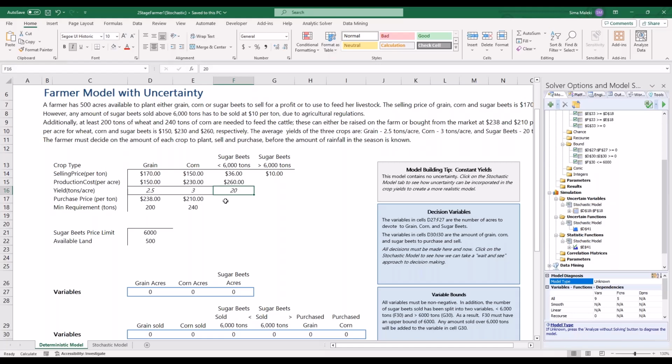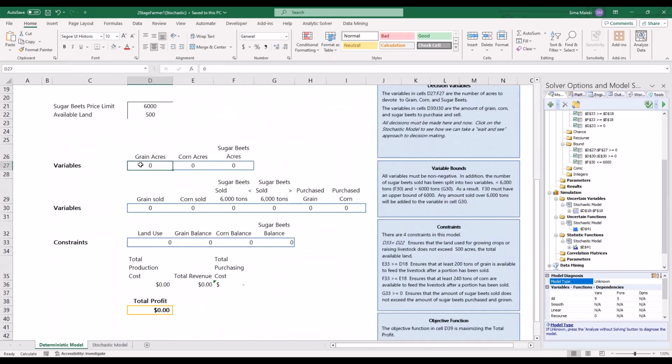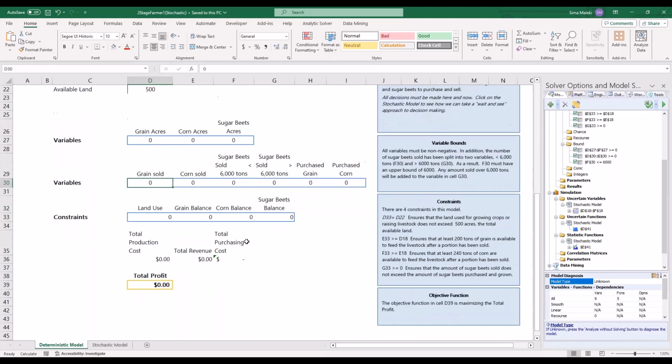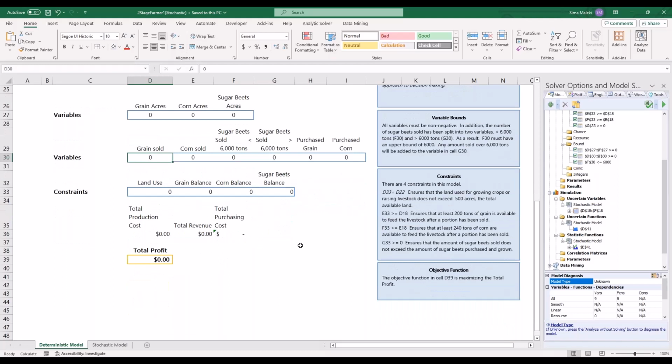So what are the variables here? The number of acres to devote to grain, corn, and sugar beet. This part is a number of acres. And then we have other variables: the amount of grain, corn, and sugar beet to purchase and sell. All decisions must be made here and now. This is a deterministic model. We are not including any uncertainty. But in a few minutes, I'll show you how you can look at this model with a wait and see approach. We have a lot of constraints here. I'll let you review that on your own.